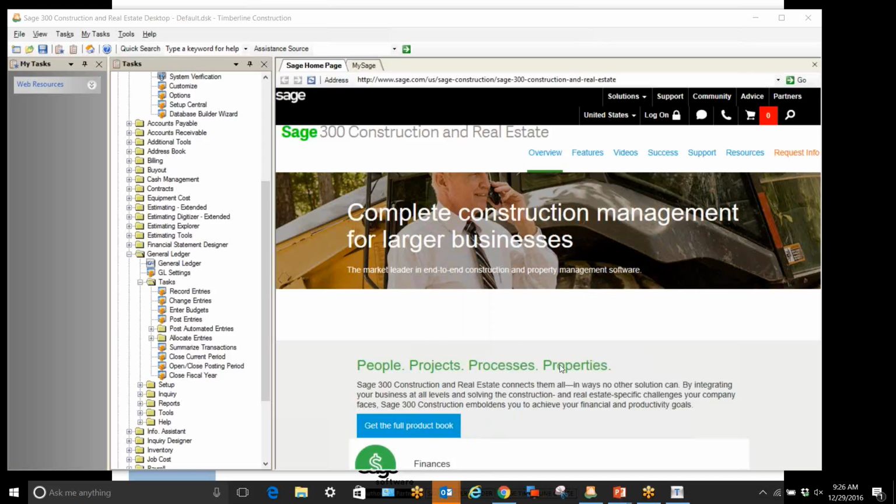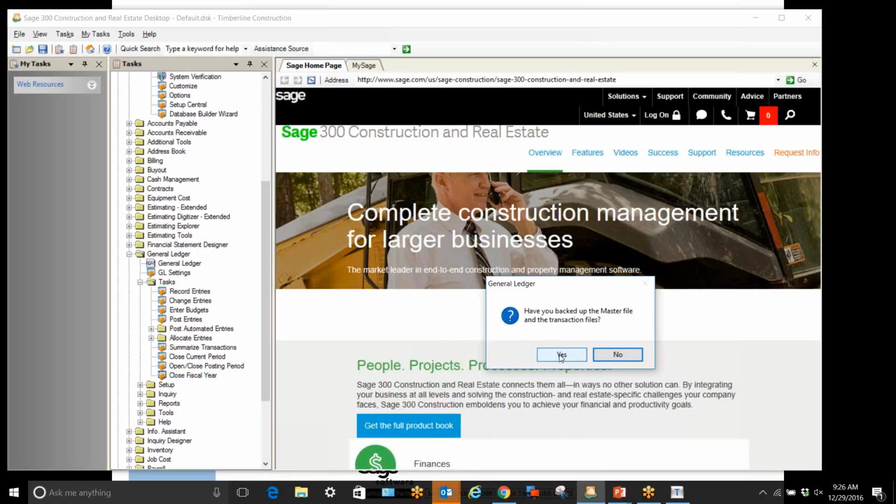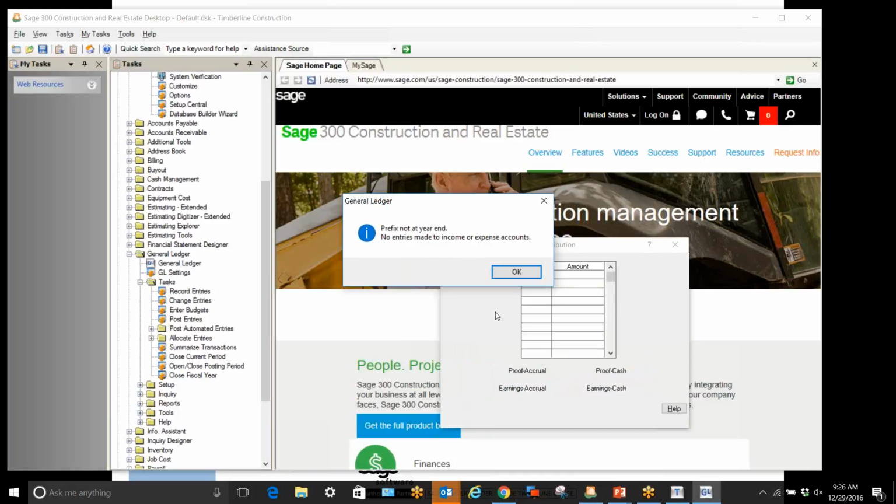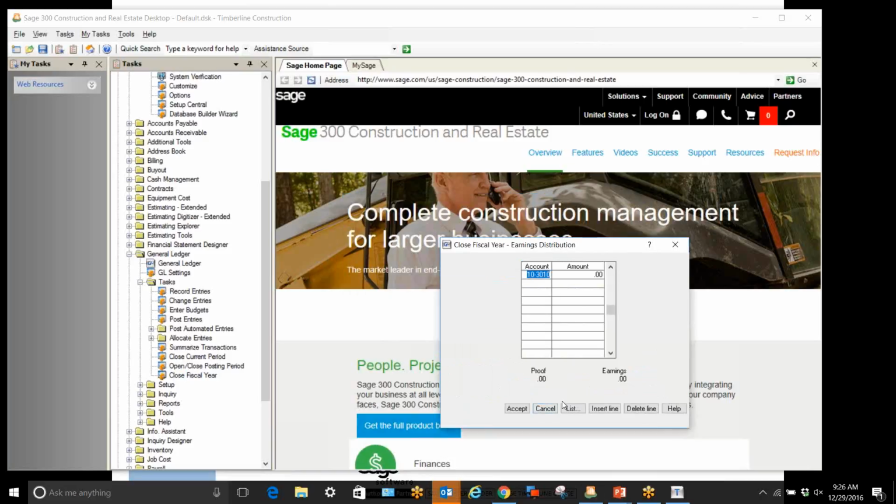Now, if you weren't sure whether you had reclosed the fiscal year, maybe we can try it. Choose Company 10, and I get this message: prefix not at year end, no entries made to income or expense accounts. So there is nothing to close to the prior year. So I would just cancel that.